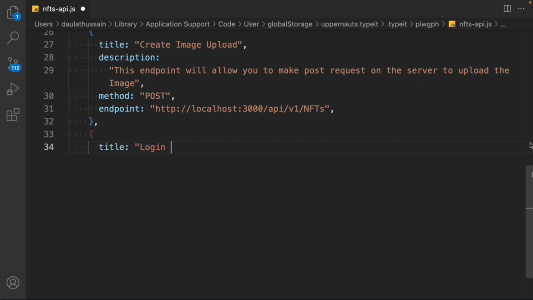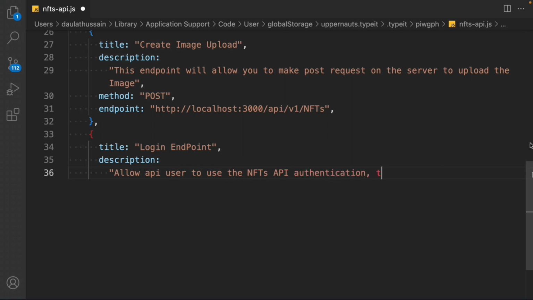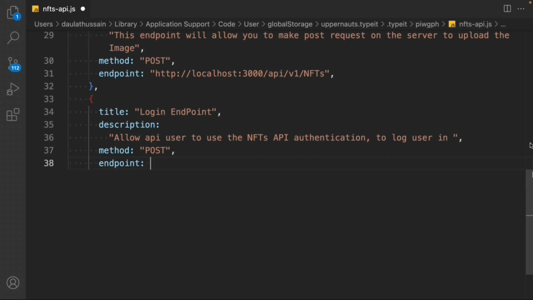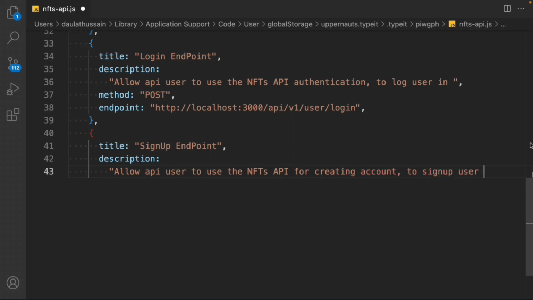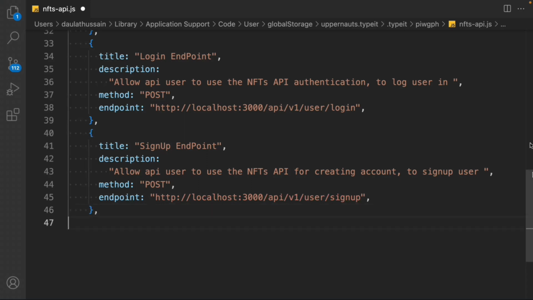So for login, we'll say title, login endpoint. The description we have to give, we'll say, allow user to use the NFT API authentication to log user in. Method post, because they have to send the data, and the endpoint is this, user login, and close this one. And now we have one more for the sign up. So we'll say title, sign up endpoint. Description, we'll say, allow API user to use the NFT API for creating an account to sign up user. Method post, endpoint, instead of login we have to say sign up. And those are all the 5 endpoints we have.